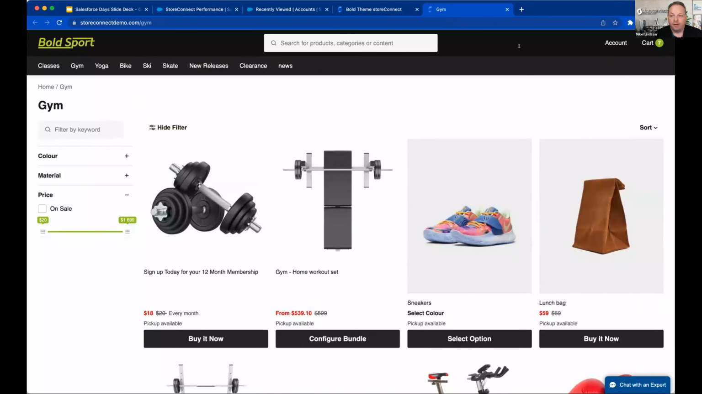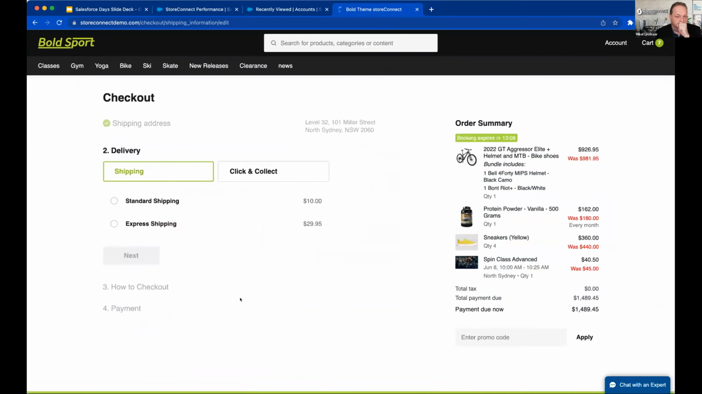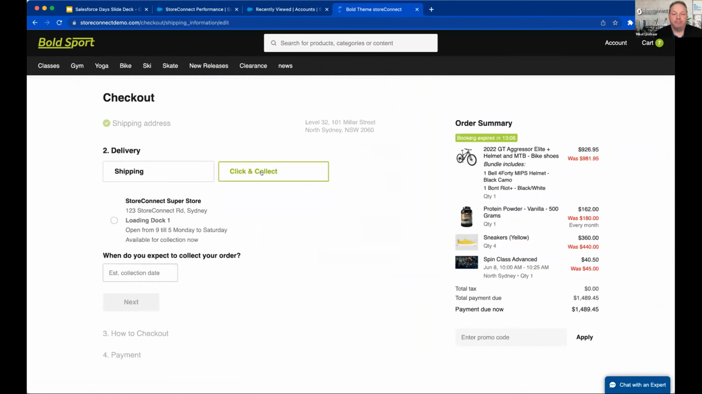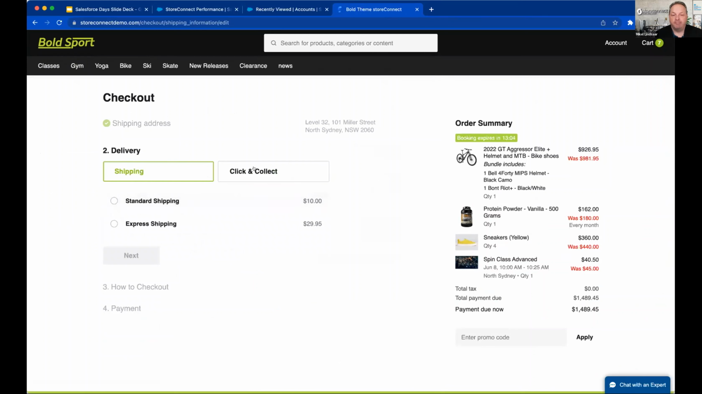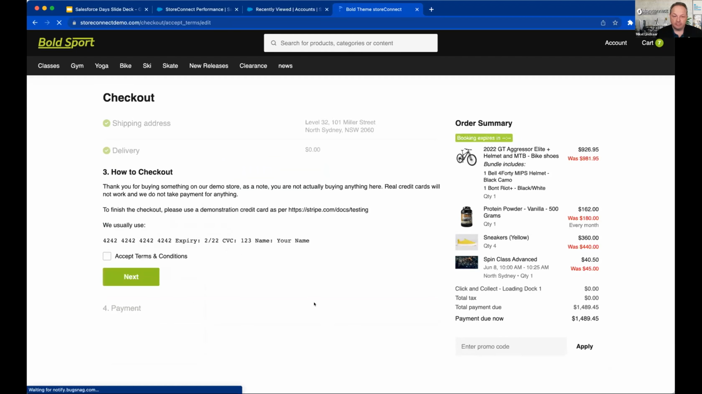Good. So now we'll do our checkout. This data here has been pulled in from Salesforce directly. So we'll just continue on for that. And then we've got our click and collect or shipping. So we'll just do click and collect. We'll say when we want to pick that up and go next. These terms and conditions can be modified according to what's in the cart.